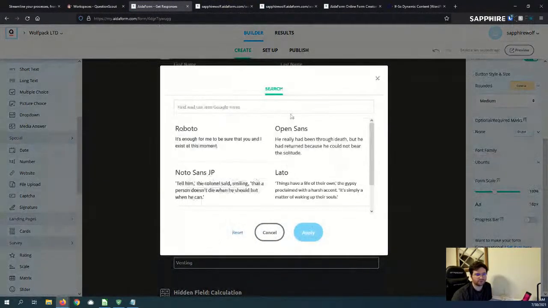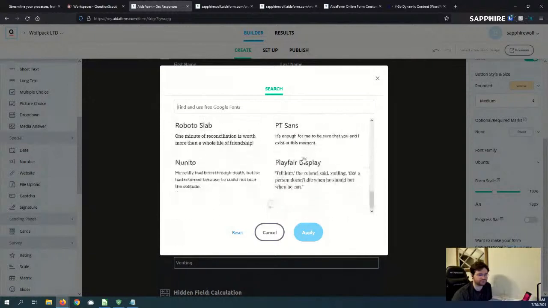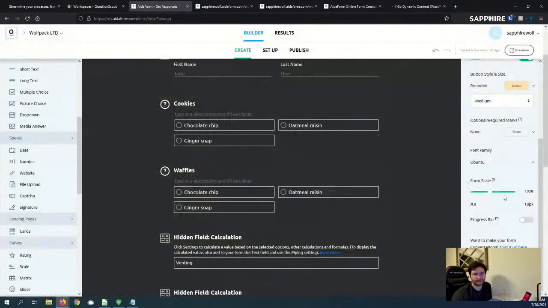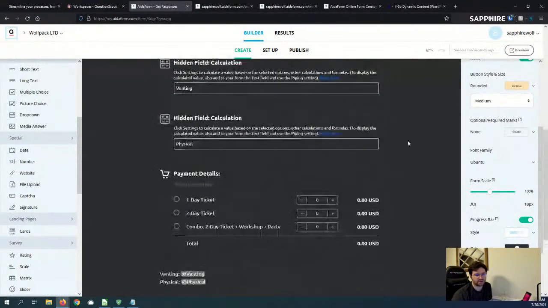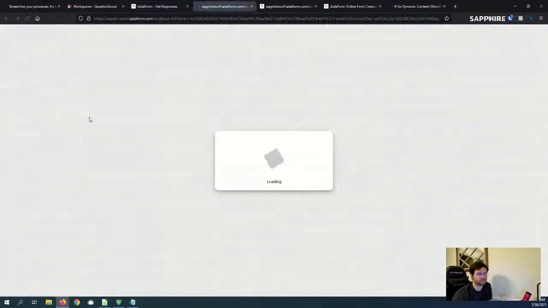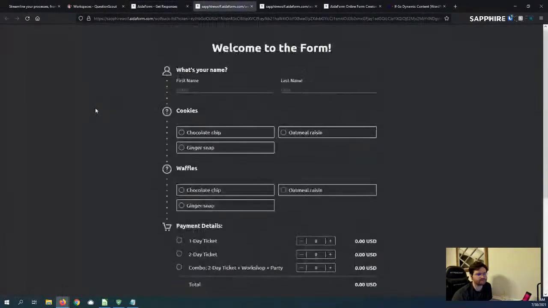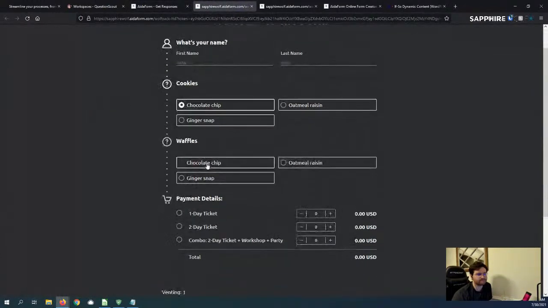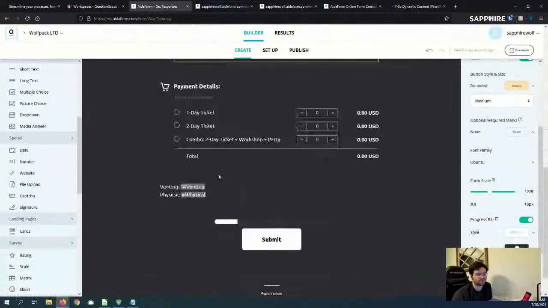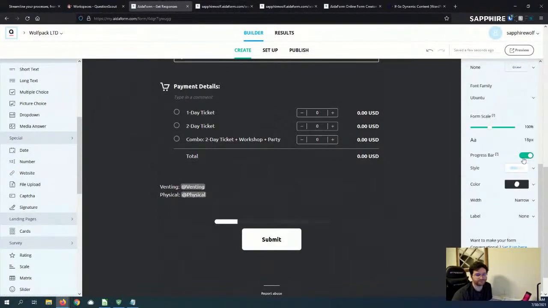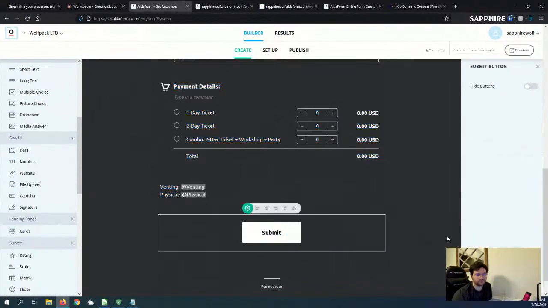Change font family. You can add Google fonts too, or you can just use Google fonts, I should say. So that's pretty nice. Progress bar. It's down here. How does that look here? Maybe because we're on one page, it doesn't really show it. In multiple pages, I'm not sure. But anyway.